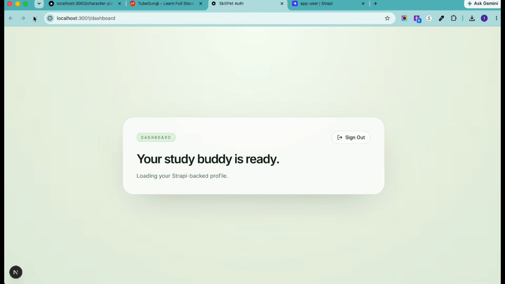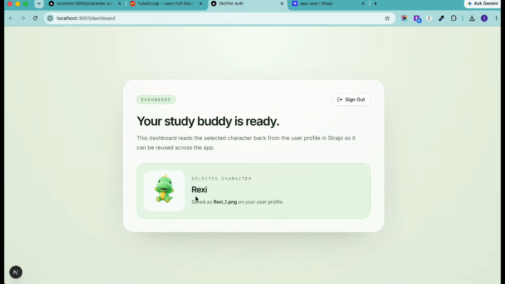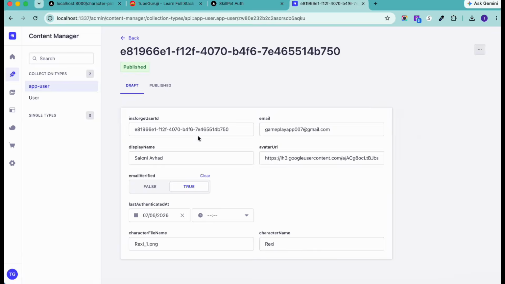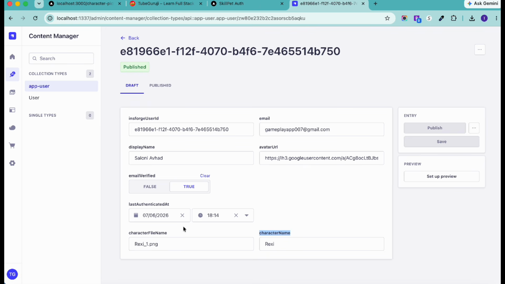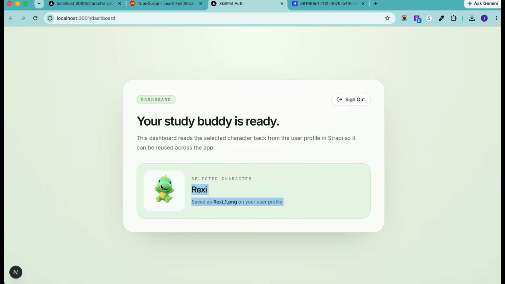Even if I refresh, it will fetch this particular character because this character is saved inside our Strapi CMS. And if I open that record, you will see the character file name and the character name. Automatically our application will detect this particular file name inside the public folder, and then it will fetch that particular character. As simple as that. So that's how you have to add this character picker screen.